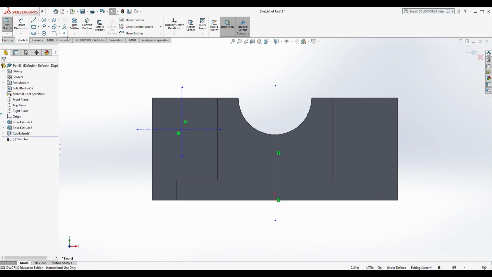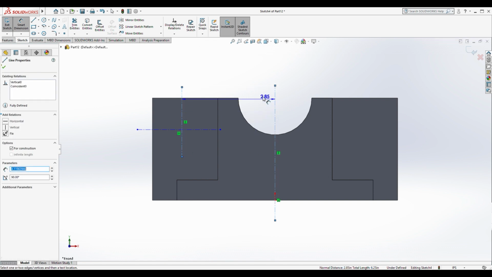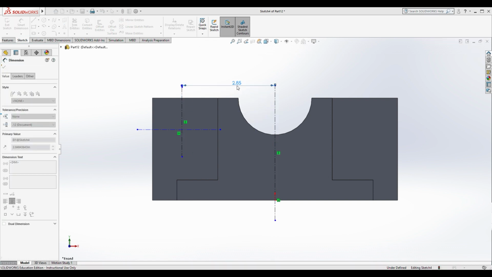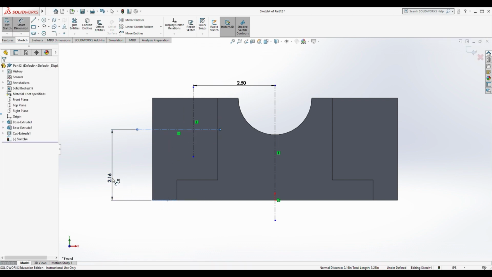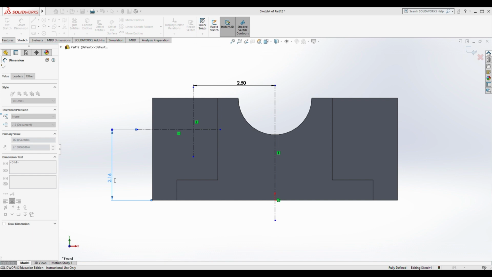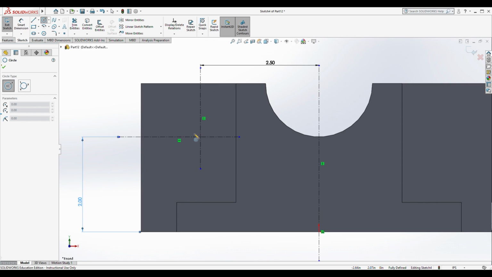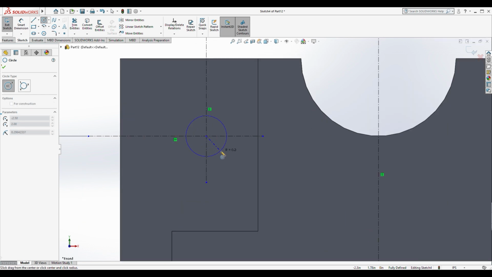And what we need to do is smart dimension these center lines and figure out where they need to go. Okay, so from here to here is going to be 2.5 inches. Okay, and then from here to here is going to be 2 inches. Okay, so now you've got your center point for where you can put your circle in. I'm going to zoom in a little bit.